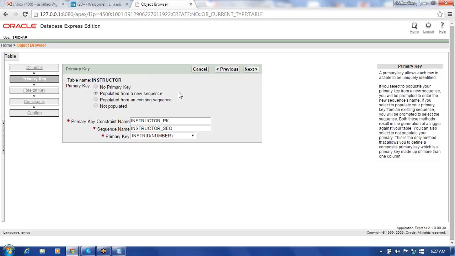Here, no primary key, populated from a new sequence. You can take a new sequence from that. Or else, you can take populated from an existing sequence. So if you already added a sequence, you can choose that. But here what is happening? I'm going to create a new sequence for myself. So therefore I put here SEQ instructor.